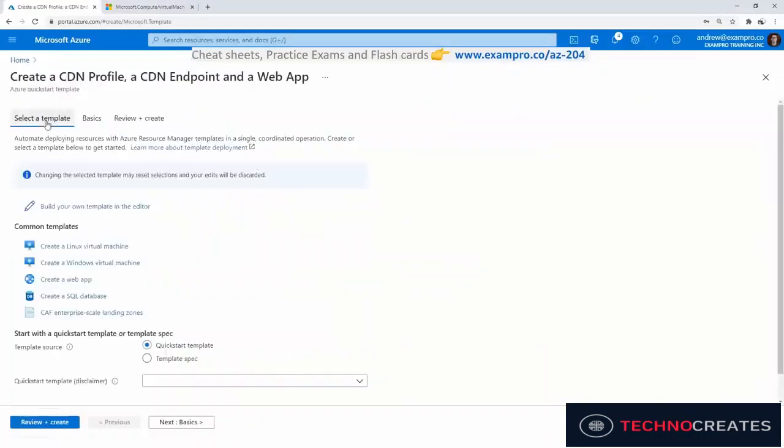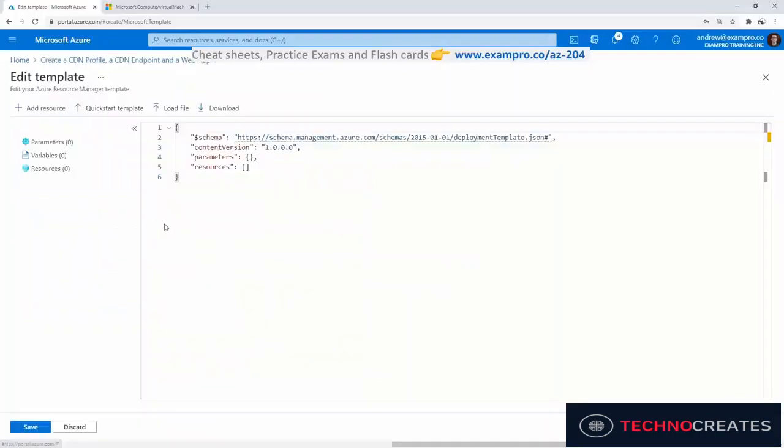I'm just going to go back and discard that, go back to select a template, and we're going to build our own. By default, we'll have that schema, that content version, which is 1.0.0.0, our parameters, and our resources. So today I want to launch a virtual machine.